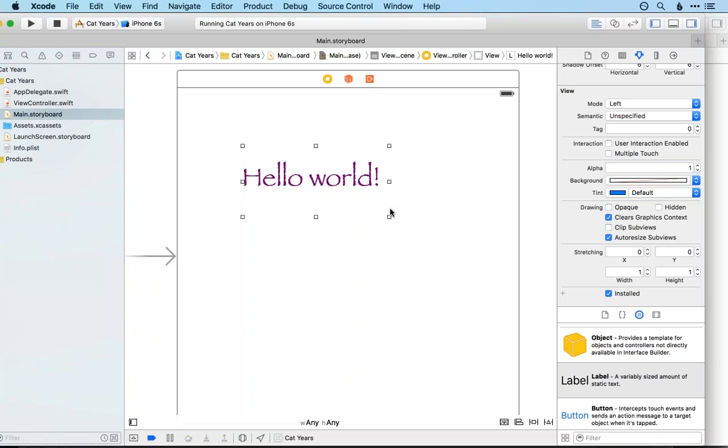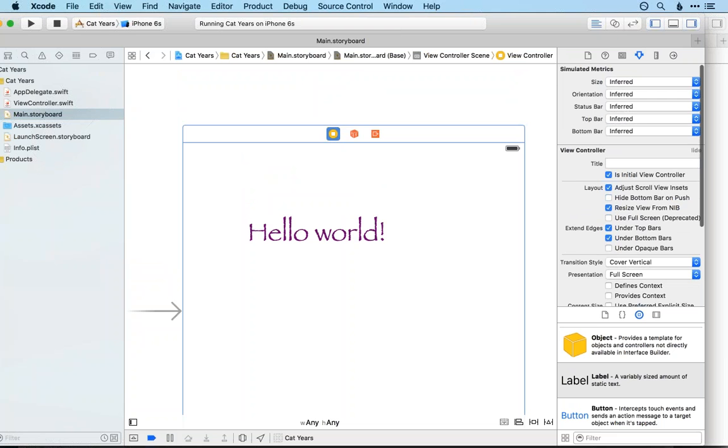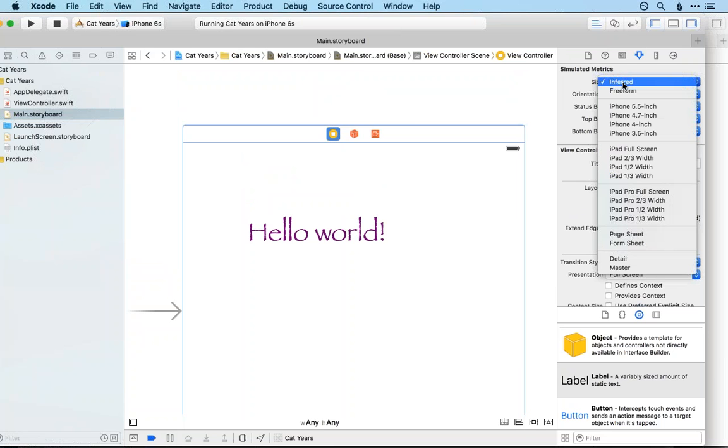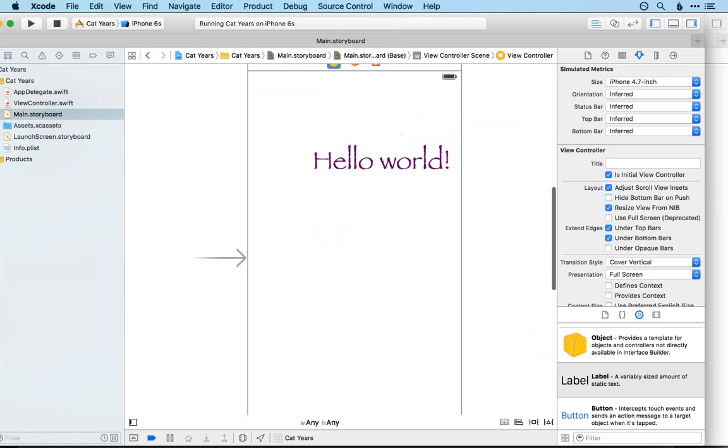You might be wondering how we center that label in our screen. Now, centering it on a number of different devices is quite tricky, and I show you that in the course, but we're not going to cover that now. But if you want to center it for a specific device, that's quite easy. What you can do is click on the yellow circle at the top to select the view controller, and then you can change the size of the view controller to be the same as the size of the phone that you're working with. So the iPhone 6s is 4.7 inch. So if I select 4.7 inch, now the view controller here is the same size as the iPhone 6s.